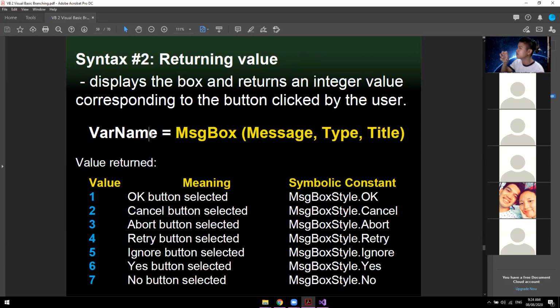Then, ano ba yung gagawin mo kapag number 2 yung value ng variable na yan? So, yun na nga, cancel. So, maglagay ka lang doon, then cancel. Or wala nangyari since kinancel nga niya. Okay, and so on and so forth.